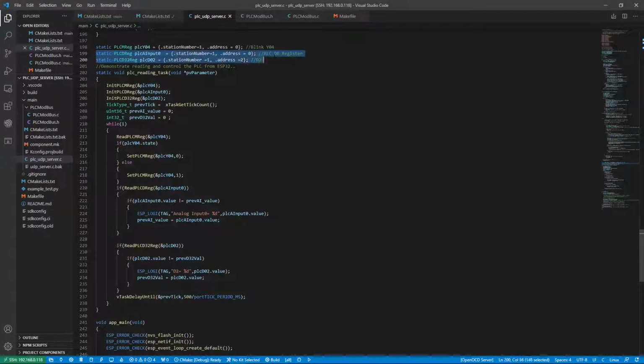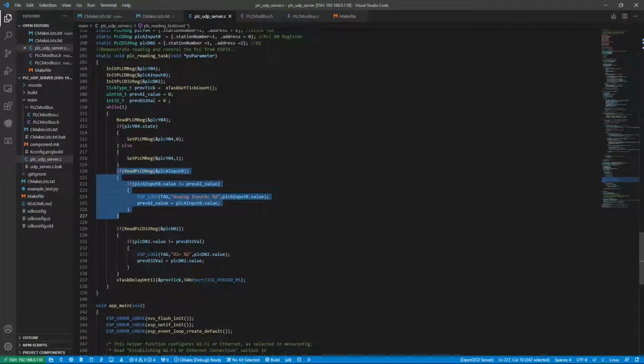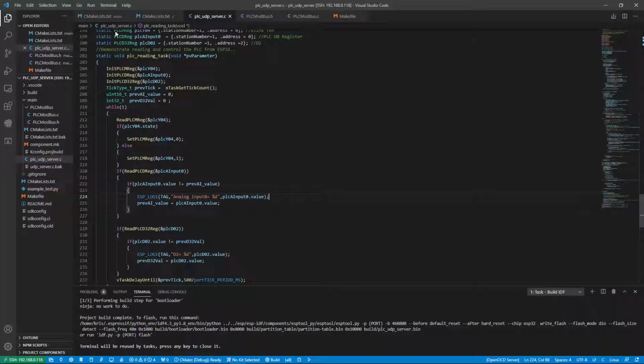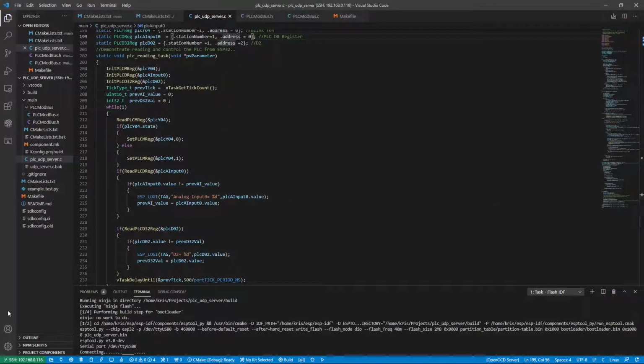First, I will add the D0 register object in my ESP32 code here. Please ignore the PLC D32 register for now, I will explain it later on. Inside the while loop, the code will read the D0 register and print out the value on the screen when the D0 register value has changed. I compile the code and download it to the ESP32.